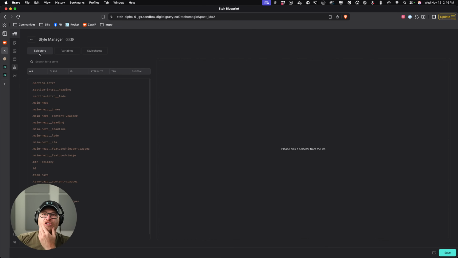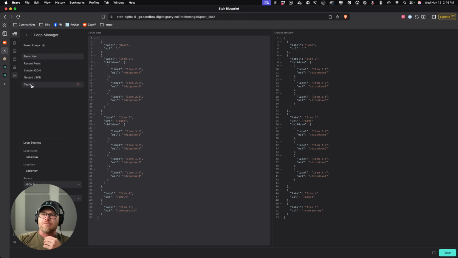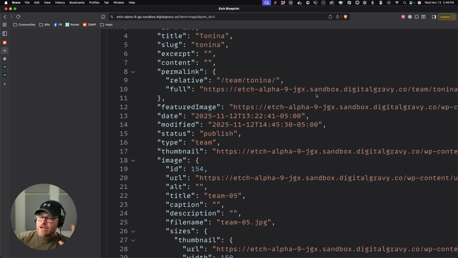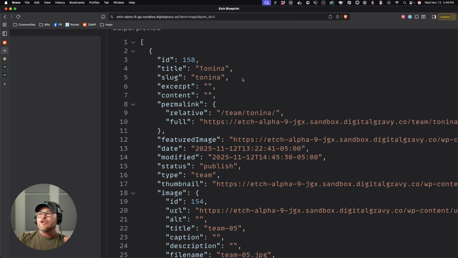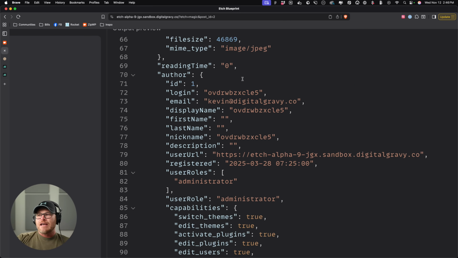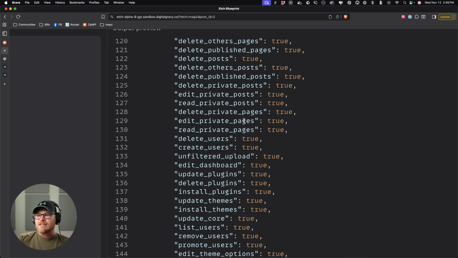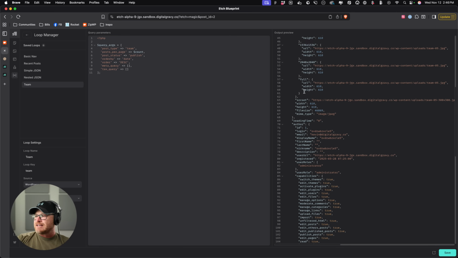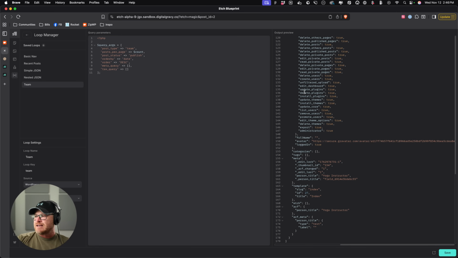I'm going to show you the loop real quick, okay? We're going to go to the loop manager. We're going to go to the team. If you're new here, if you haven't seen these things before, you can see the entire output of any loop, okay? So you see all the keys that are available to you, all of the values. Let's go down and see where we might find our, here you go.